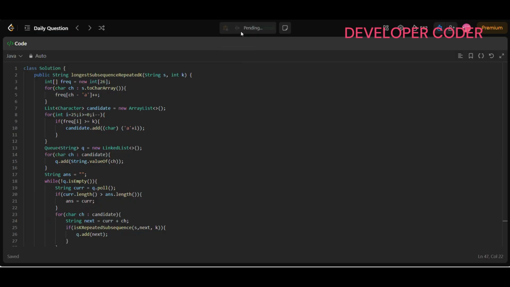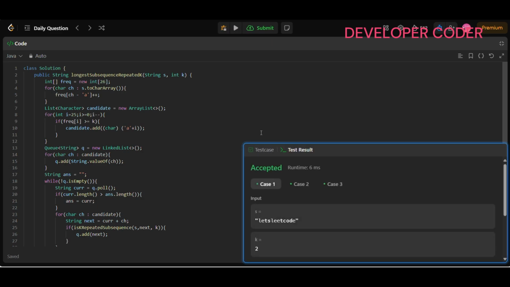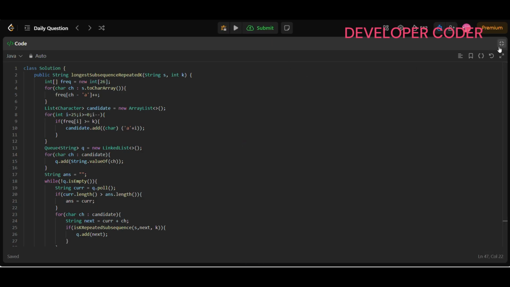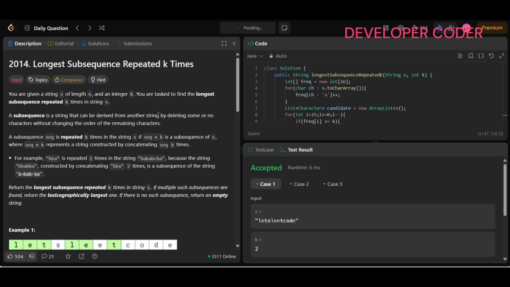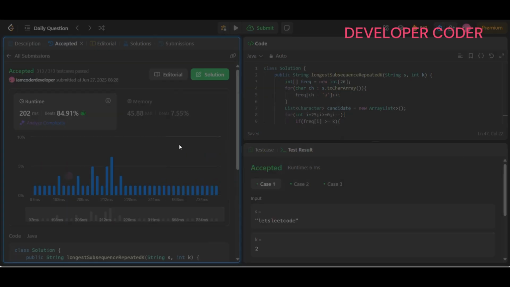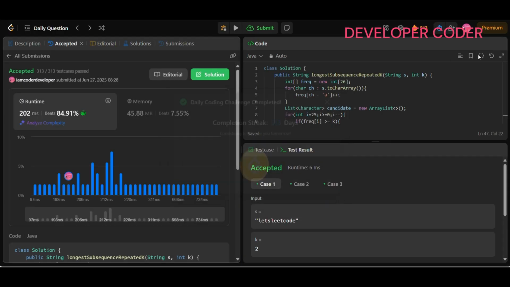Now let's run the code and see if there is any issue, we will try to fix that. So see, all the test cases have been accepted, right? Nice. So now let's submit it. So see, our solution is accepted, right?